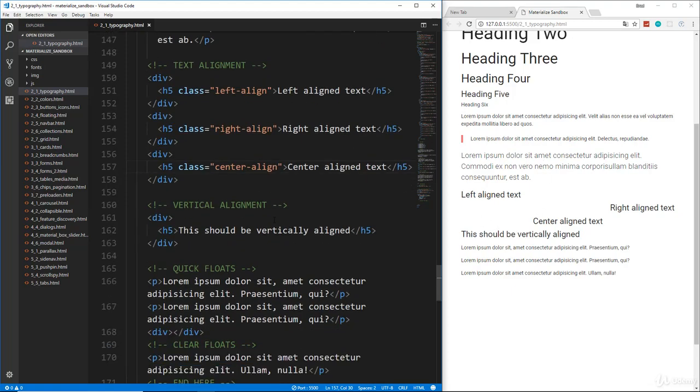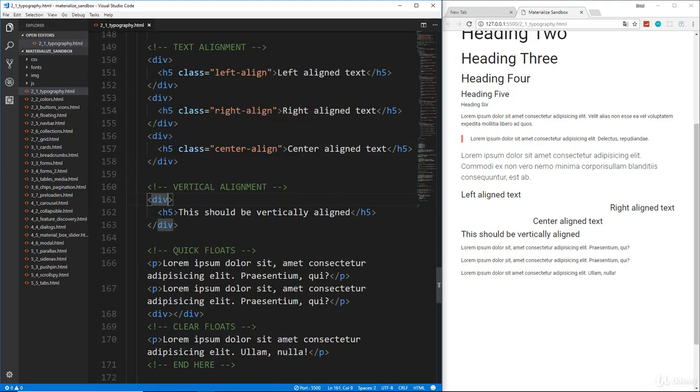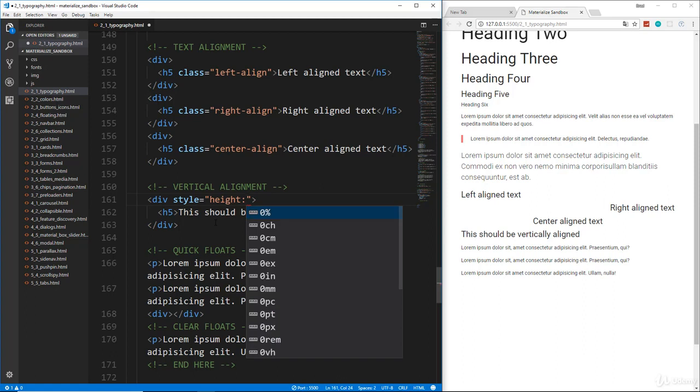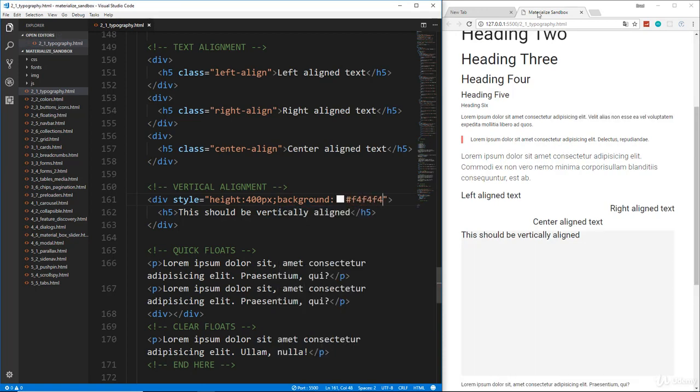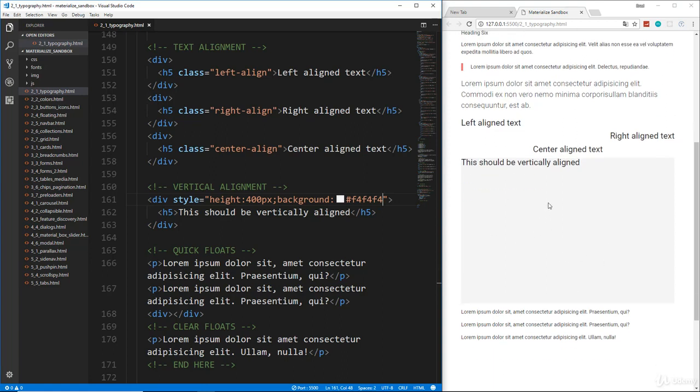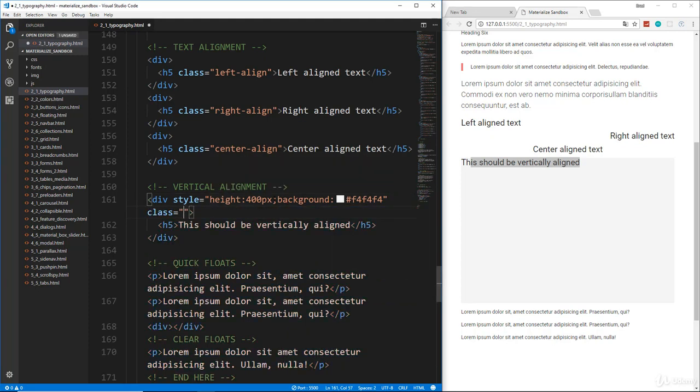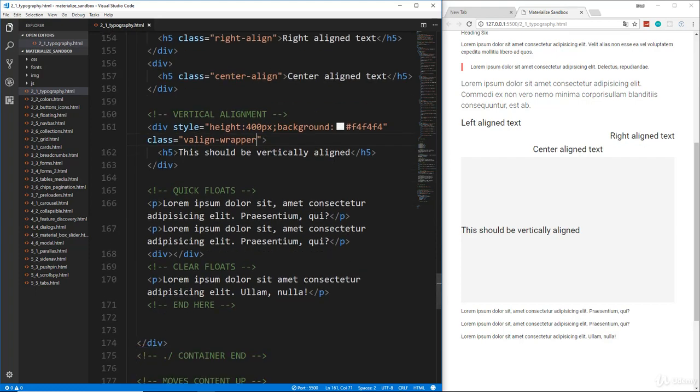Now vertical alignment, what I'm going to do is this div that wraps this H5, I'm just going to give an inline style, and I'm going to give it a height of, let's say, 400 pixels, and then just a light gray background. Okay, and then if I save that, you'll see that it gives it the 400 pixels. And what I want to do is I want this text to be in the middle vertically. So what we would do is we would add a class not to the H5 but to the wrapper. Okay, so there's actually a class called valign-wrapper. And if I save that, it'll move it down, it'll center it vertically. Okay, which can be helpful.